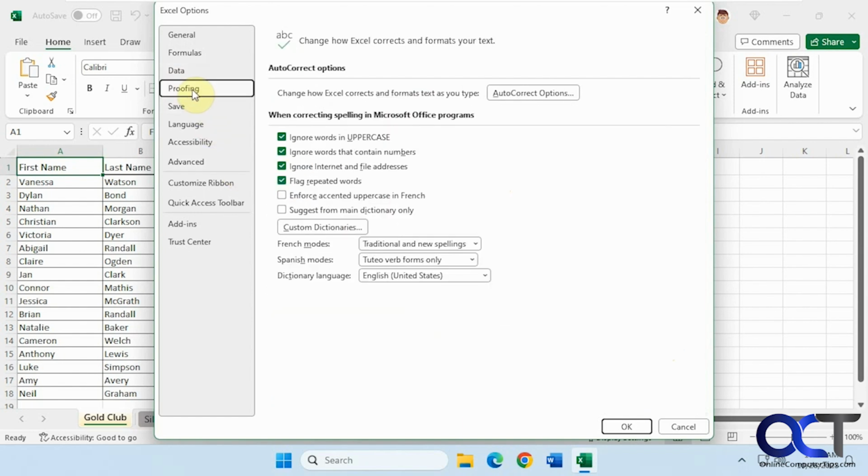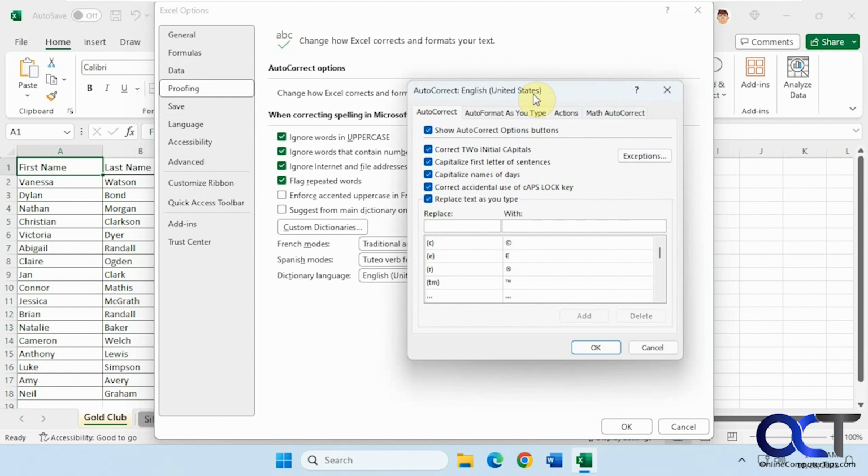Proofing, you might want to come here and change some options. So you have autocorrect options. You know, if you wanted to automatically capitalize the names of days, correct accidental use of the caps lock key, and here's kind of cool, to replace text as you type.